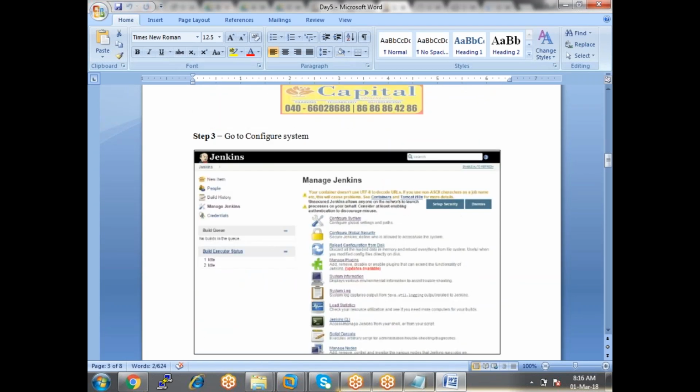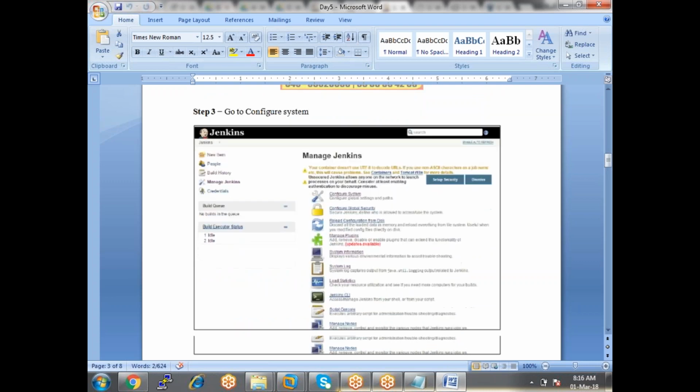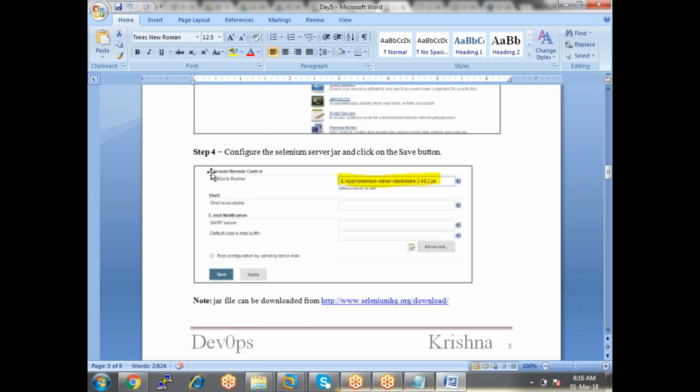Once it is installed, you just go to Configure System. We have seen that option, right? Go to Configure System. There you must see Selenium Remote Control like this. You must see a Selenium option there. Here select your jar file location. As I said, we need to download the Selenium jar as well, onto our local drive.